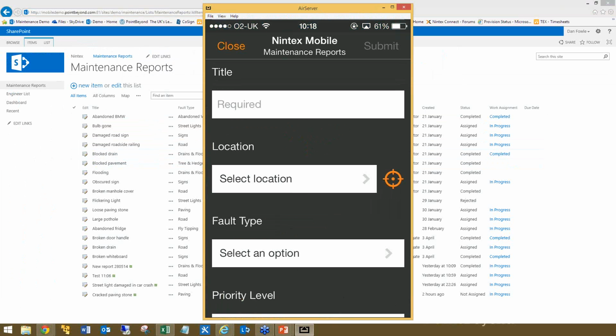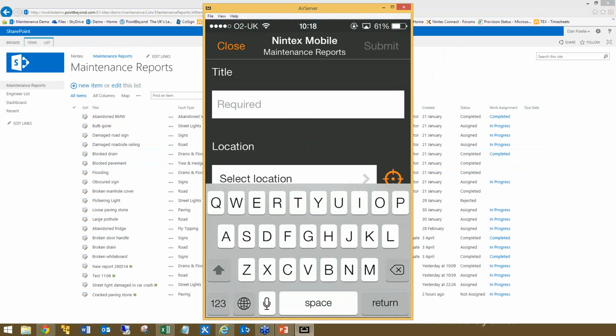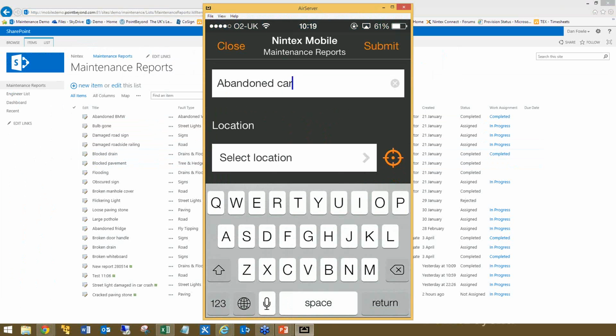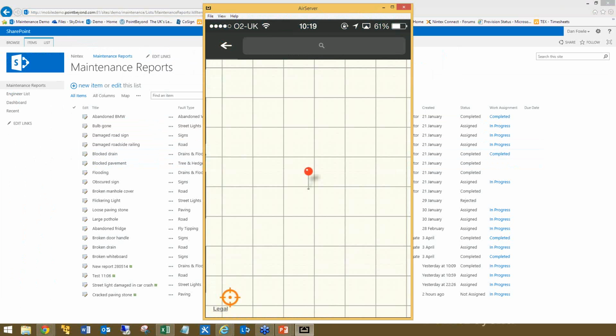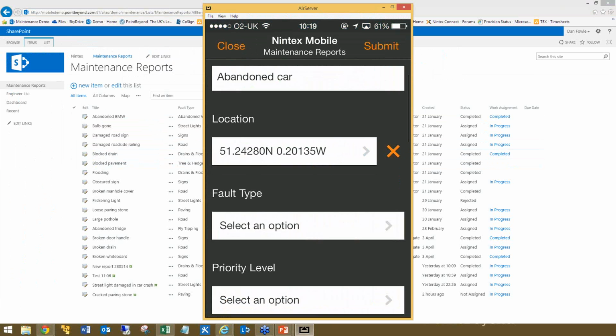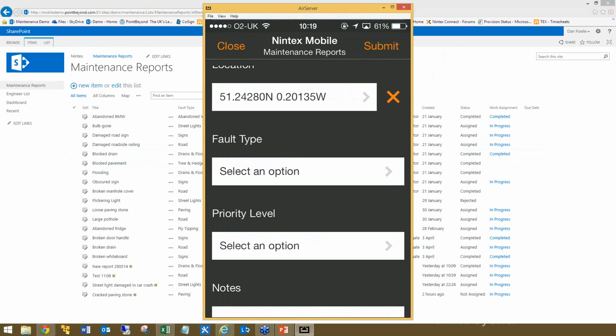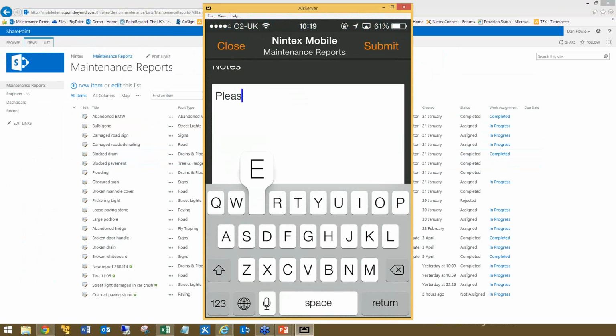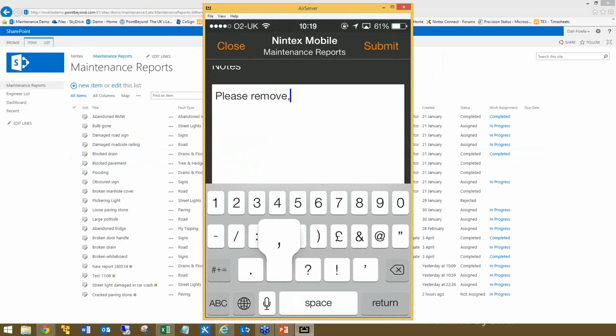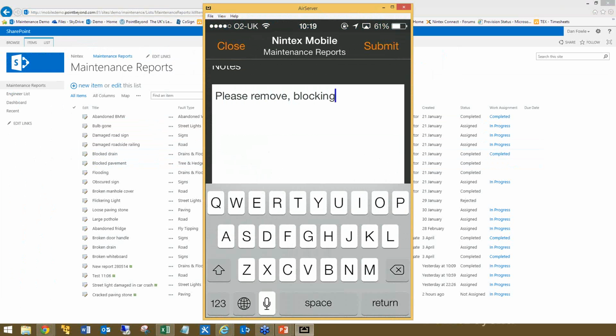So imagine I'm a maintenance engineer out in the field. I've spotted something that I think needs attention, and so I'm just going to put in a call for an abandoned car. I can use the GPS device on the phone, so I'm going to select my location with the inbuilt GPS. We put some categories in, so let's select a category. This is an abandoned vehicle. Priority level is high. Please remove, blocking desk.